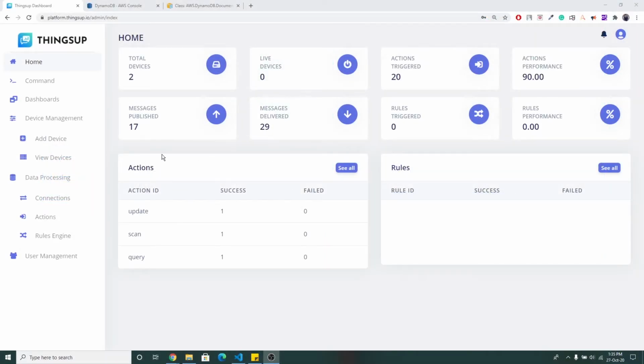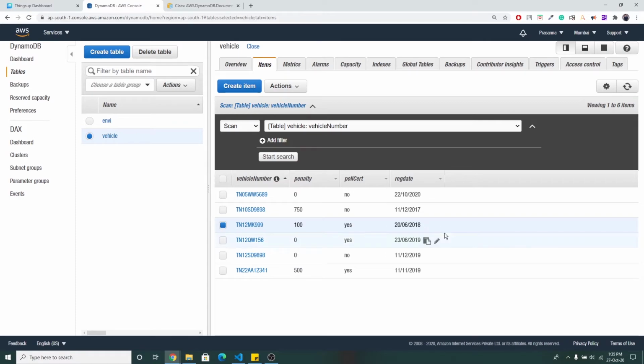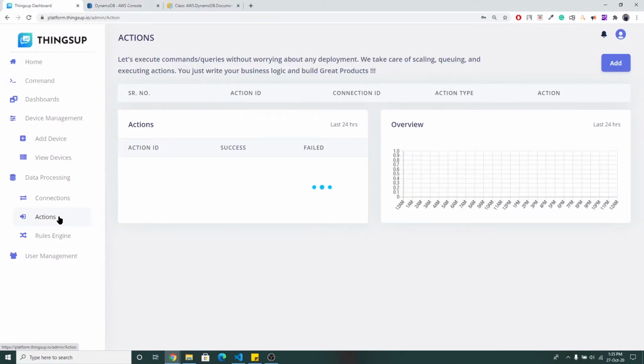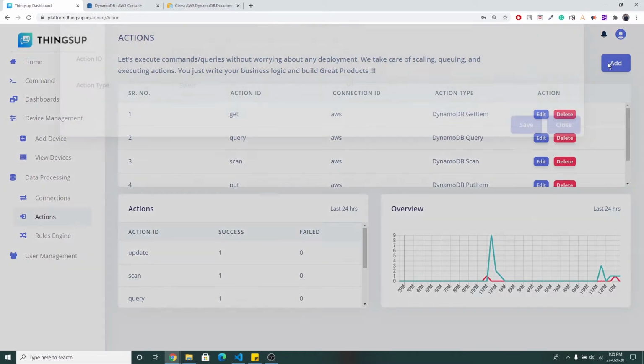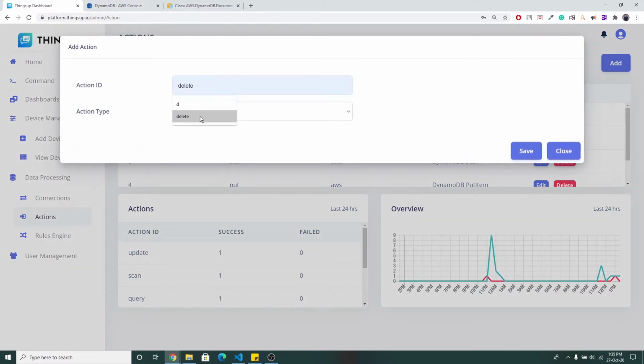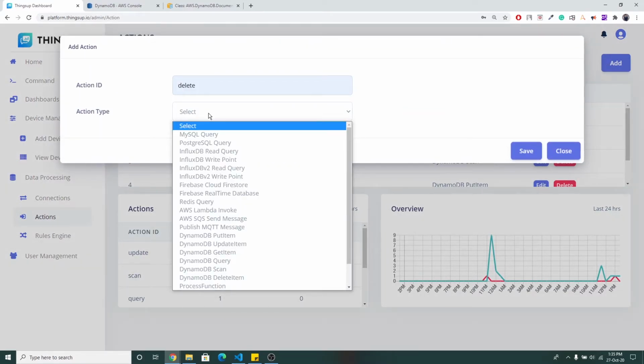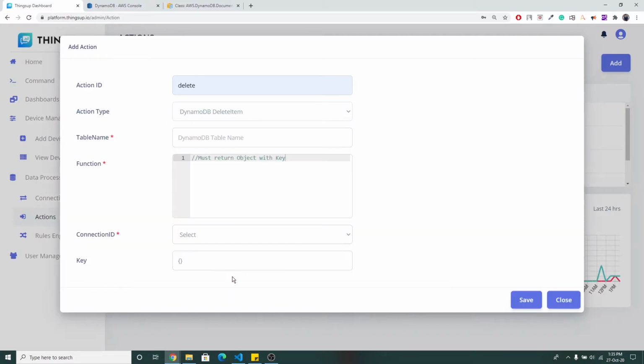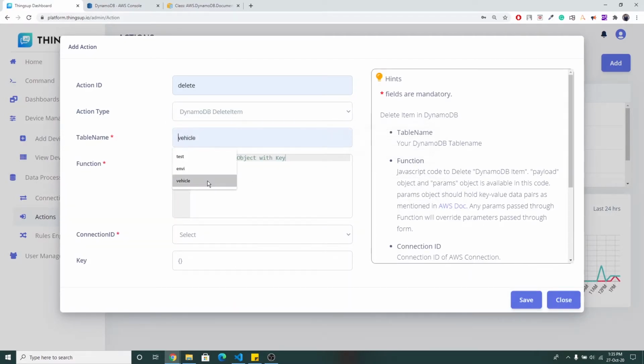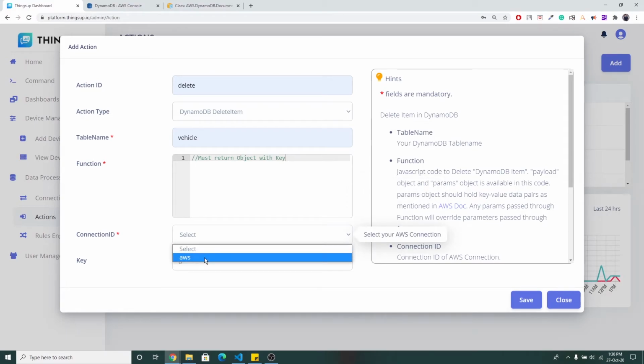Now we are going to perform delete action in order to delete data in the DynamoDB table. For example, I'm going to delete this vehicle data. So I'm copying this and keeping it. Now go to actions, add. You can specify anything. I'm giving it as delete. In the action type, you need to select DynamoDB delete item, and the table name is vehicle. In the connection ID, you need to select the AWS.